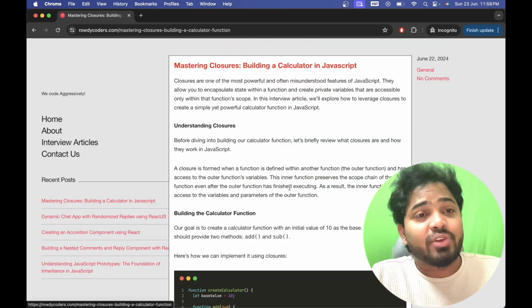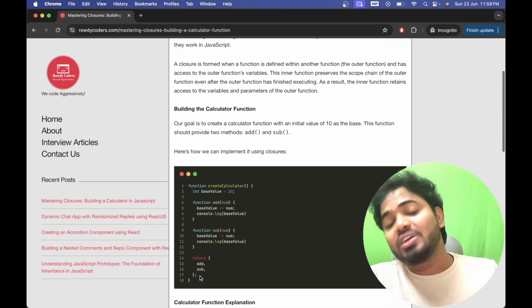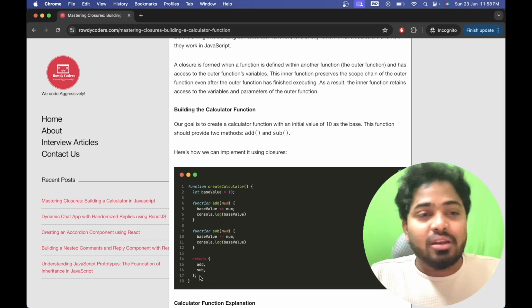So this is the question that we are actually solving right now. Without wasting much time, let's start coding this question.